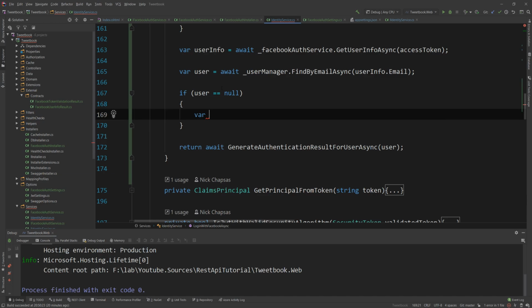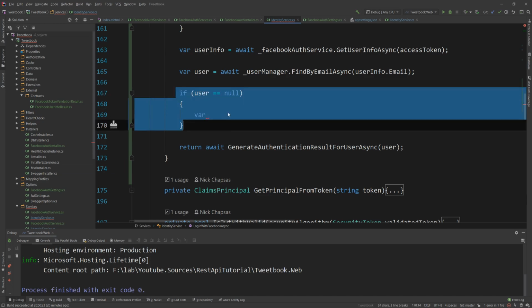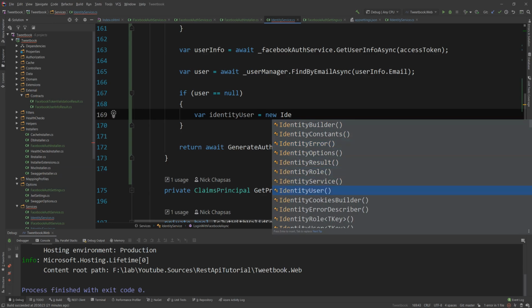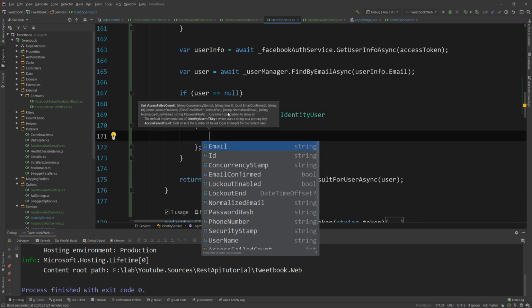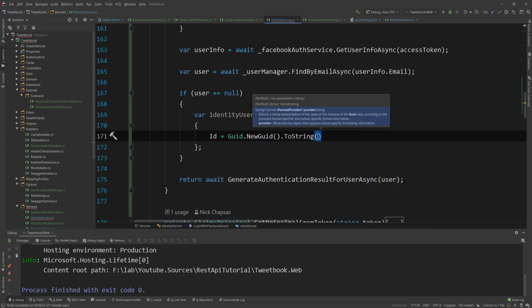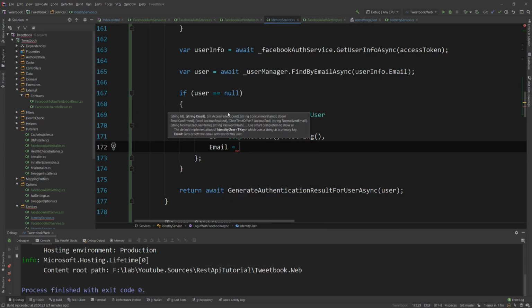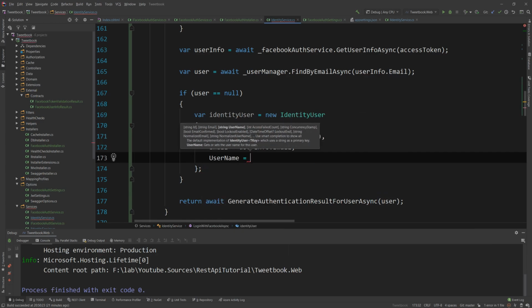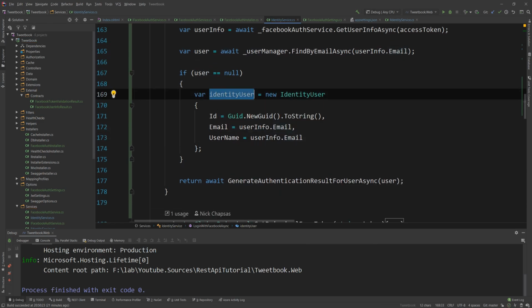So if the user is null, we're going to register them. So this is where this logic goes. And we're going to say identity user equals new identity user, which is the object I'm using for my users. It's a default object. And I'm going to say ID equals Guid.NewGuid.ToString. And then email equals userinfo.email from Facebook. And then username, I'm going to set it the same as the email, like we do for the other users in this application. And now we have the identity user from the Facebook user that our system recognizes.